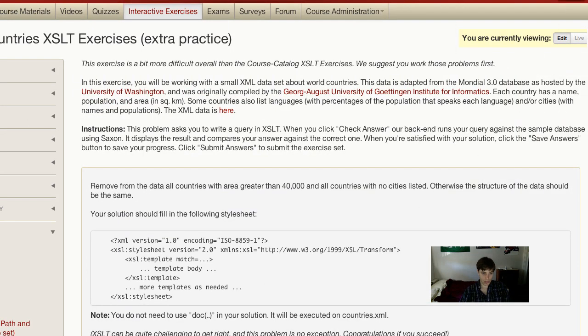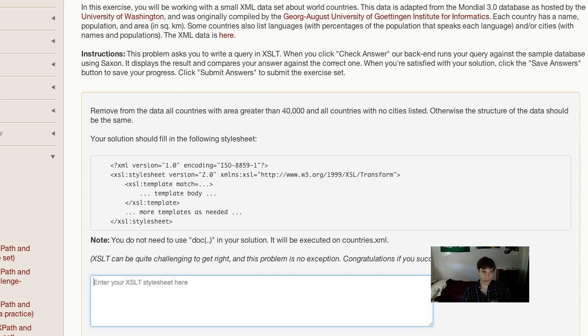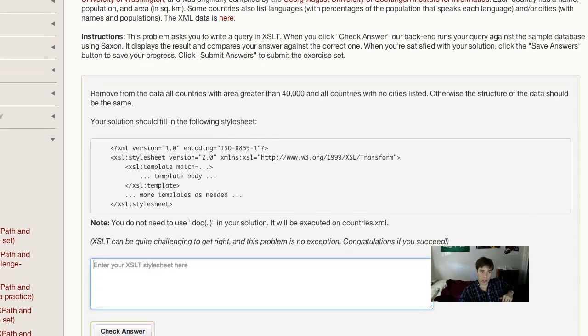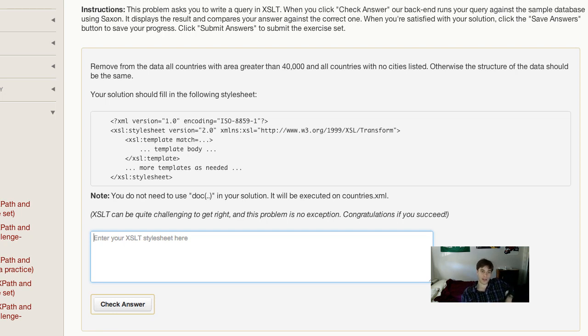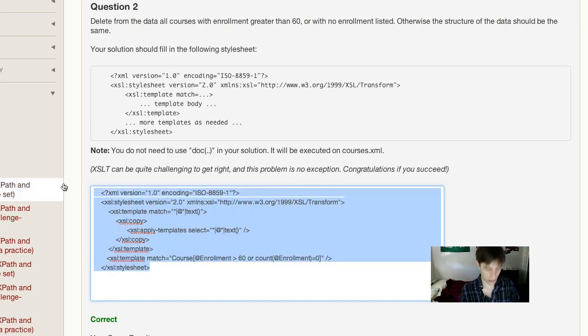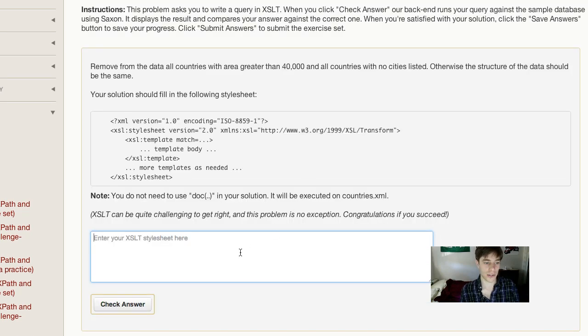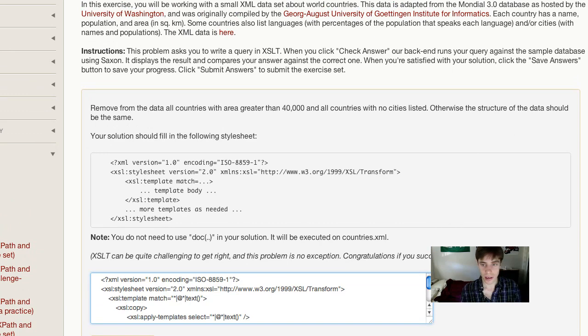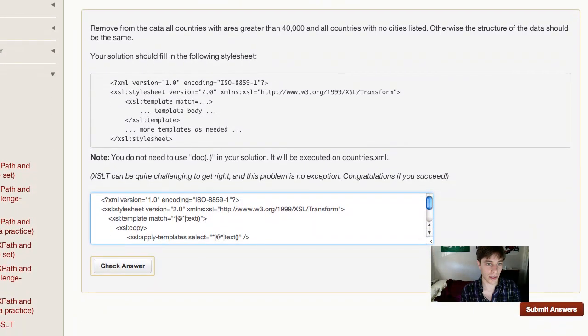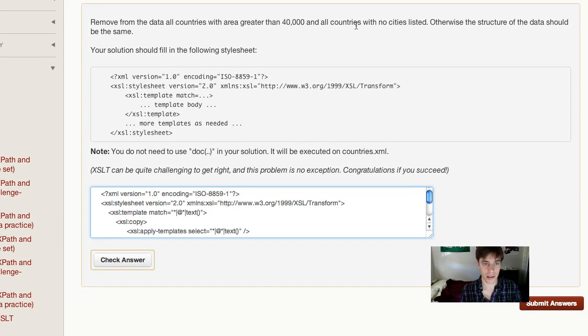And just one more question here. This is the World Countries XSLT extra practice, where we want to remove from the data all countries with area greater than 40,000 and all countries with no cities listed. Otherwise, the structure of the data should be the same. Okay, so actually this is incredibly similar to the last problem that we did with the course catalog, so I am just going to copy that answer over. We see we want countries with area greater than 40,000 or no cities listed to be removed from the data.